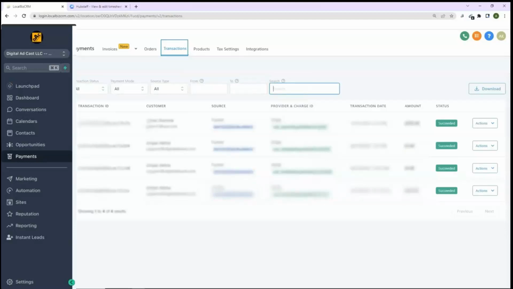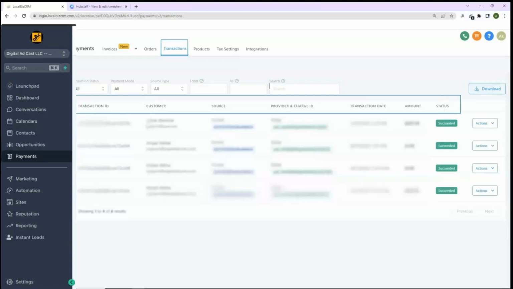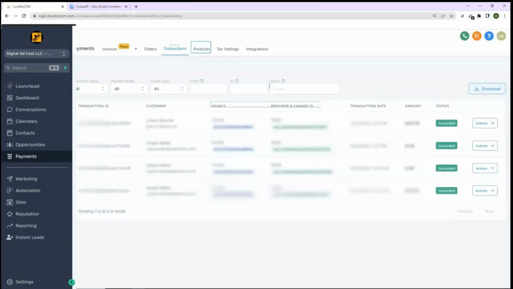You can search by customer ID, customer name, email address, transaction ID, source name, and charge. The download feature allows you to download the records. The next is the display of the products in table format, using this feature, such as transaction ID, customer, source, provider and charge ID, transaction date, amount, and status.